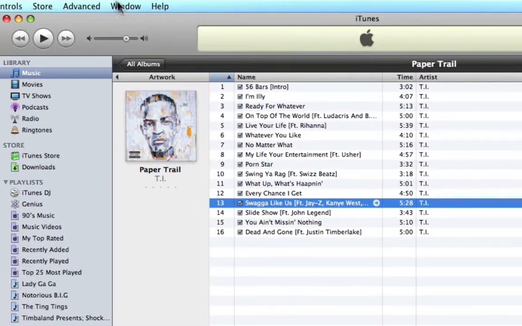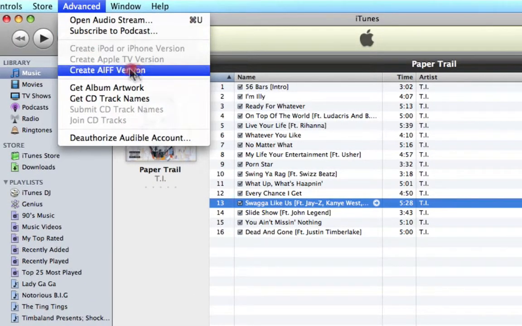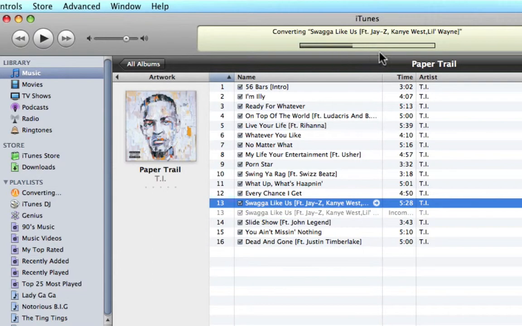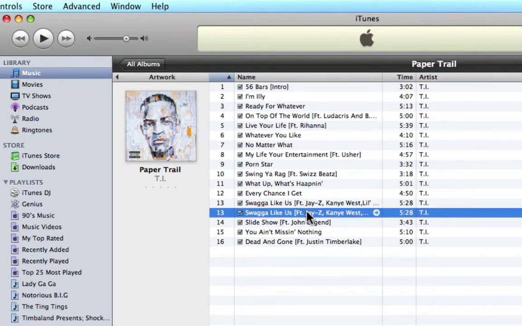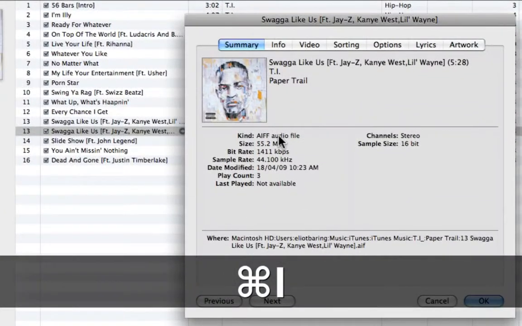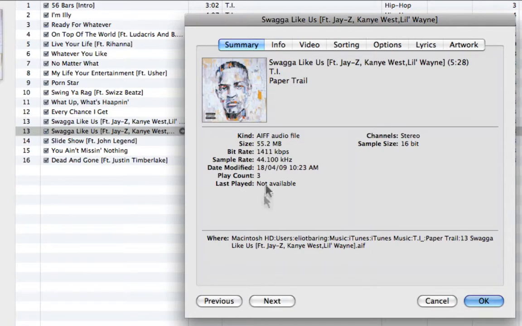Now, when I go to Advanced, you can see that it says Create AIFF version, which is what I want to do, so I'm going to click that. So you can see, it doesn't take long. And there, just underneath it, it's created an AIFF version. I'm going to press Command-I, and we can see here that it's an AIFF, and it's also 55 megabytes.